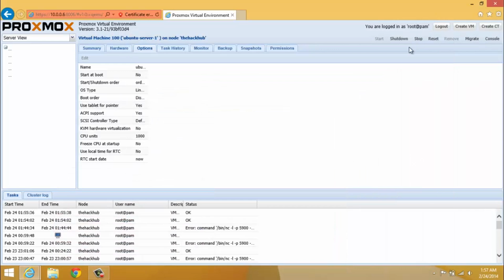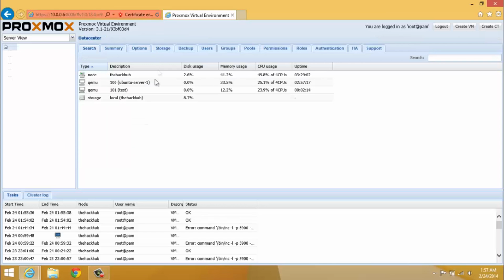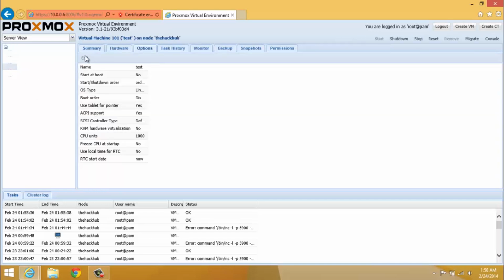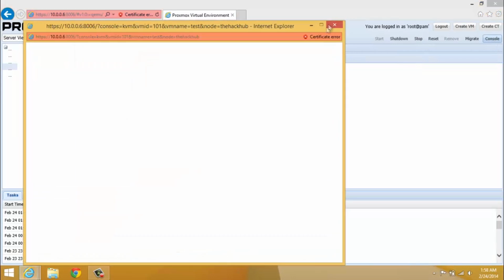Minimize this, and if we go back to the server view, I'll see if I can find it. We'll refresh this page. There it is. I'll see if I can find this and open it up in the console. So let's see if this will do it. Just give it a second. It's Internet Explorer, you shouldn't expect it to actually work. There it goes. So there's the test virtual machine. We're going to go ahead and open it up in the console.